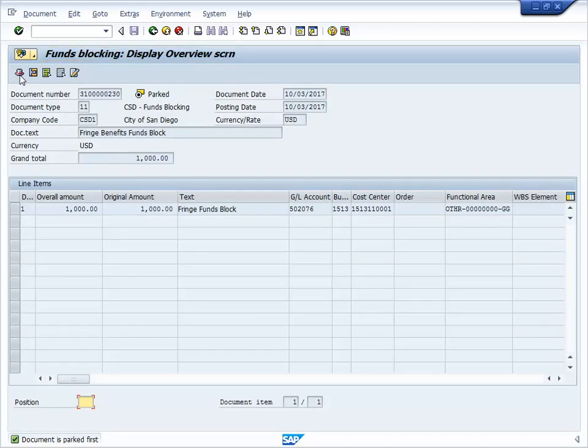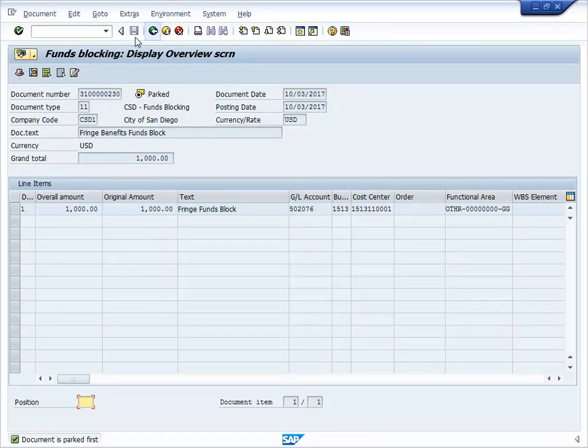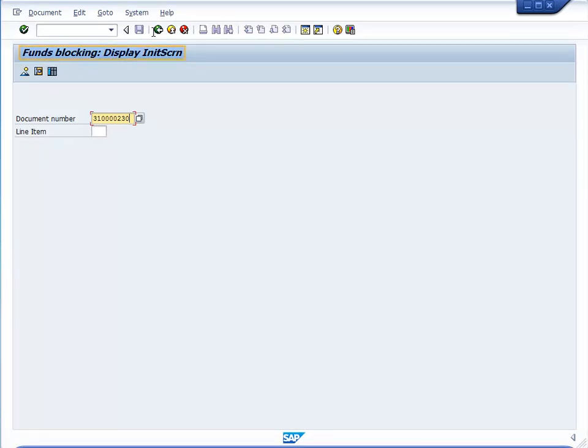screen. If the funds block document has multiple lines, use the Detail Line Item icon if you want to see the funds blocking display detail screen for one particular line item. Note that if you enter any line item number with the document number and click Enter, you will be defaulted to the funds blocking display detail screen. Click the Back button to return to the funds blocking display initial screen.